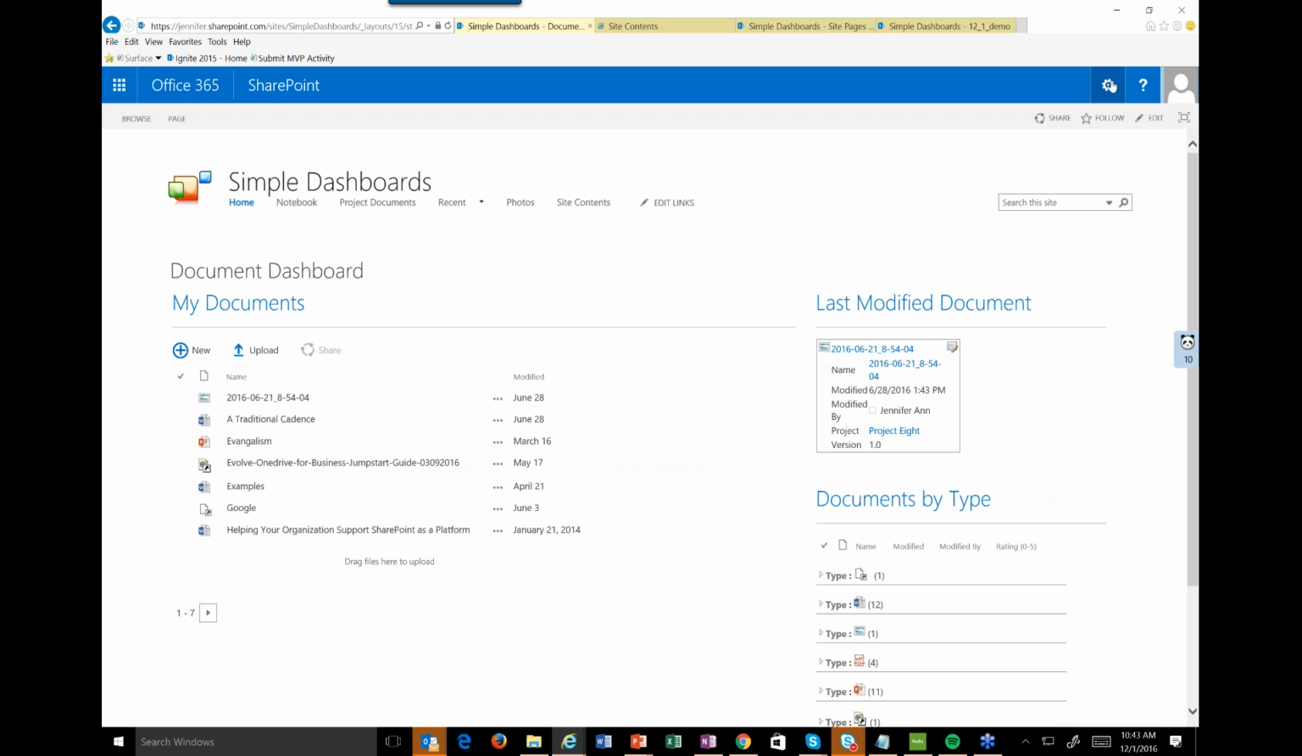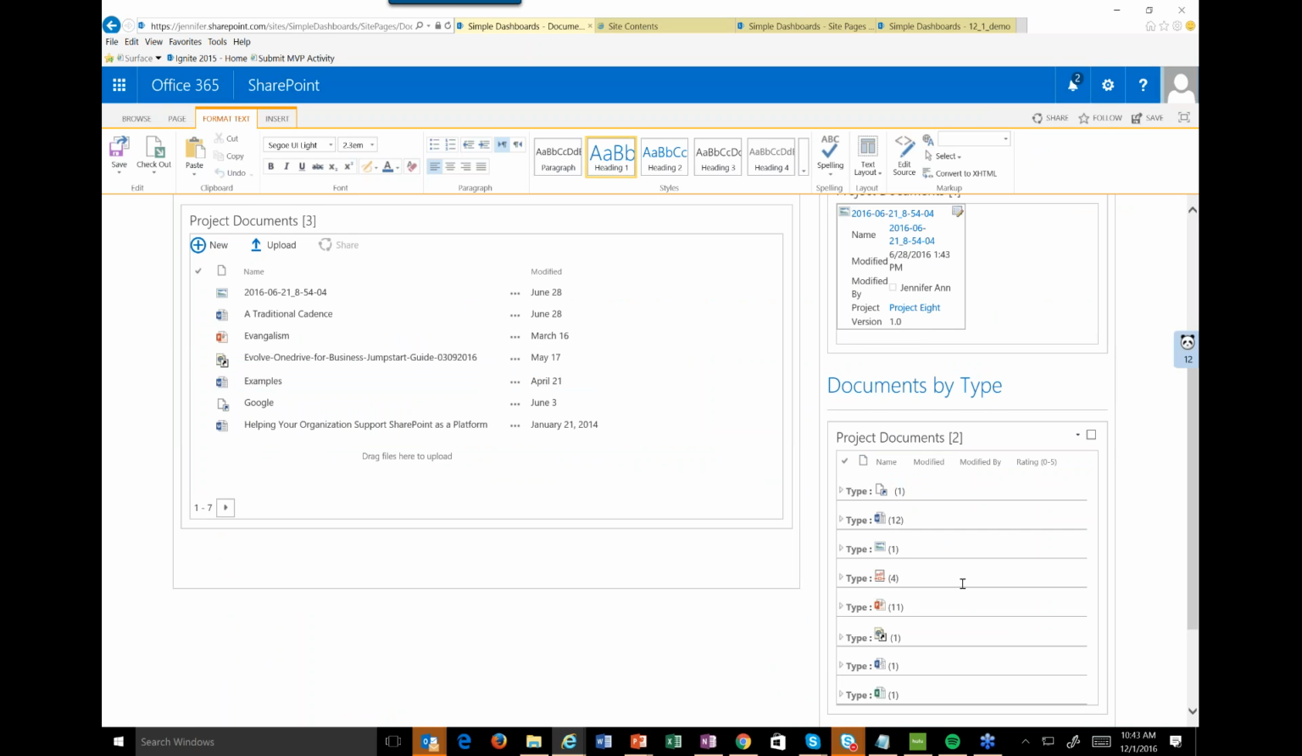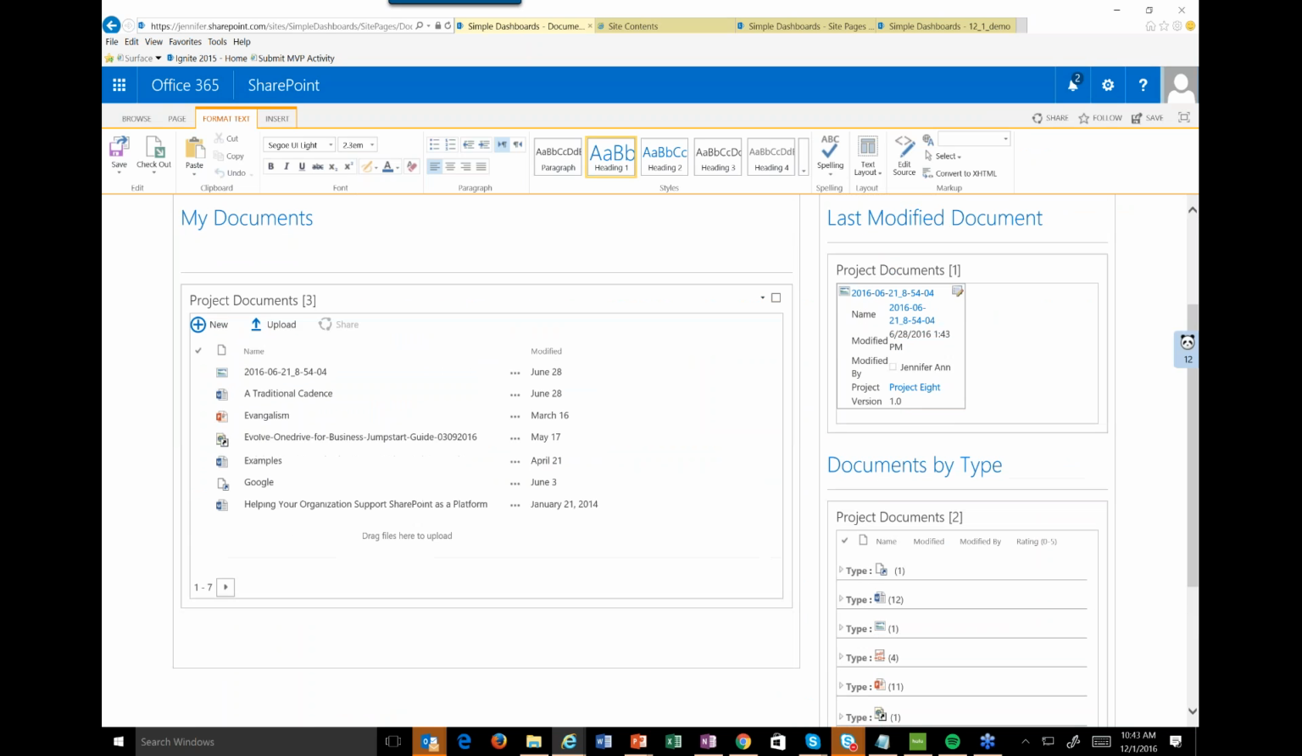I'll come and edit the page for you and show you that it's simply the same web part on the page over and over again. So this web part is on the page 3 different times. The first one here is just showing a standard view of the document library. This is using that box display that we talked about, sorted by the most recently modified, and the item limit set to 1. So it shows us the properties of the last modified document.